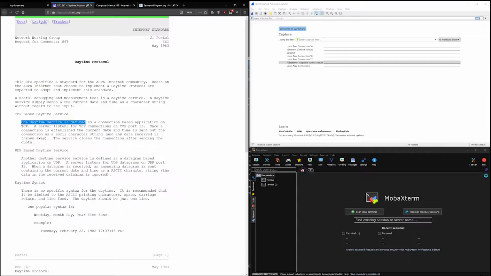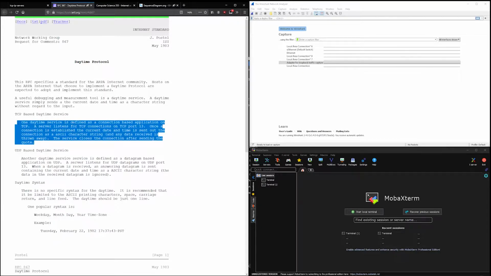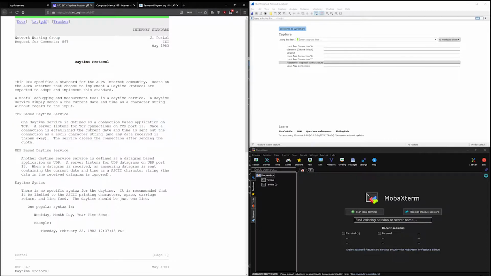One datetime service is defined as a connection based application on TCP. A server listens for TCP connections on TCP port 13. This is the most important part, the port number. So we're going to be listening on port 13 when we write our applications. And once a connection is established, the current date and time is sent out on the connection as an ASCII character string, and any data received is thrown away. The service closes the connection after sending the quote. So it's going to send out the date and time if we query it on port 13.